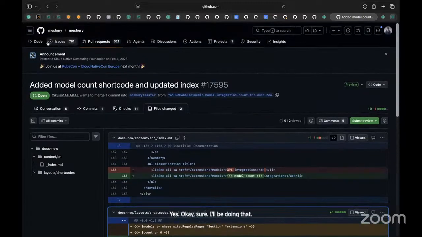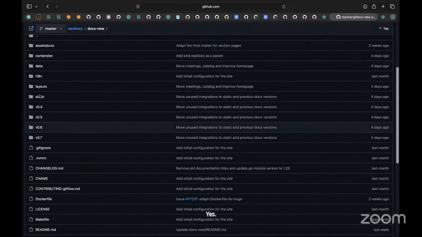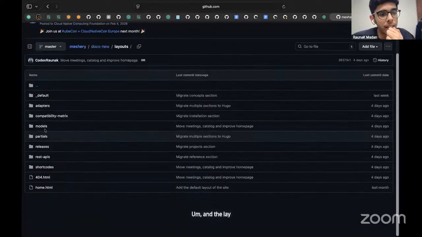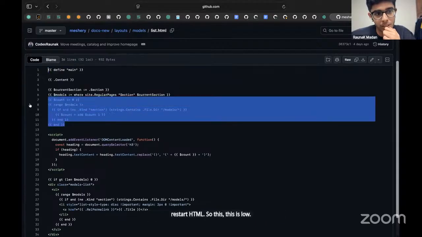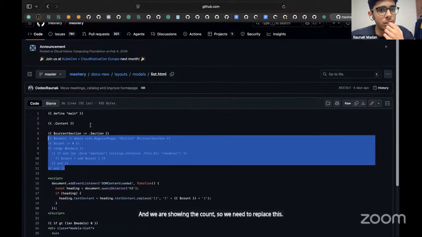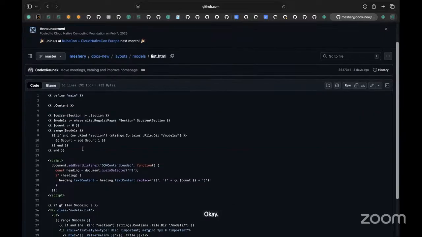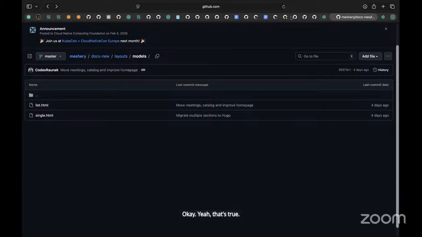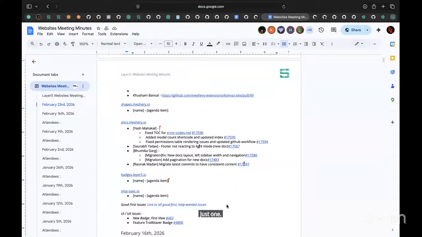If I want to show you, in the layouts we have the listing page for models, list.html. So this loop that you can see over here does the same thing. In the home page, we have a list of models and we are showing the count. So we need to replace this with a shortcode. Okay, yeah, let's do. Yeah, the rest, I think it looks good to me. This one, yes, the third one.